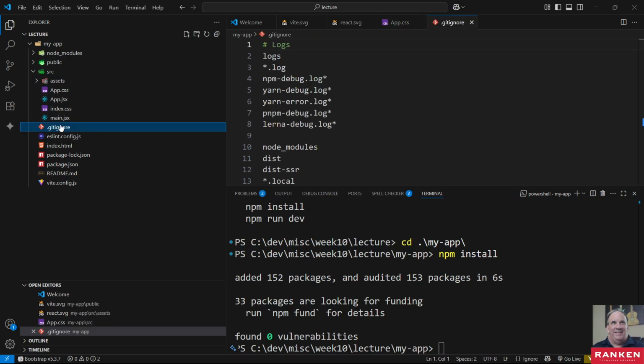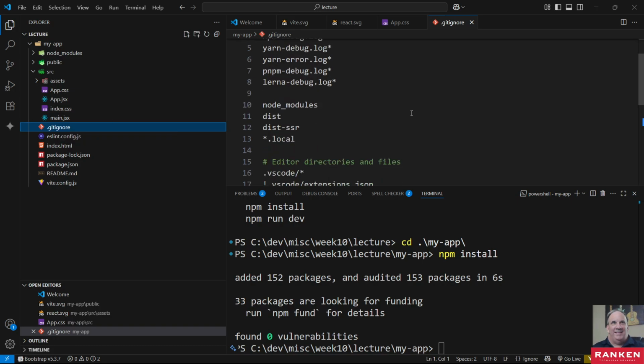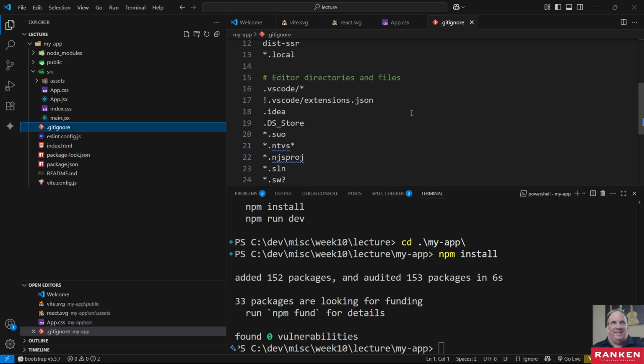git ignore. I just wanted to go through this again. So git ignore, basically what this does is when you check in code, I know some of you have used it, some of you haven't, and I just want to review it. Basically, anything that's in your git ignore will not get checked in, okay?